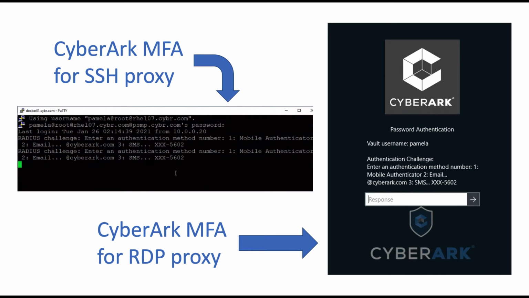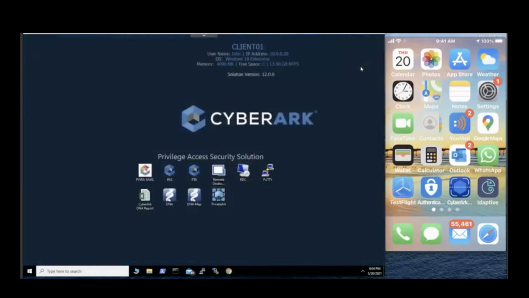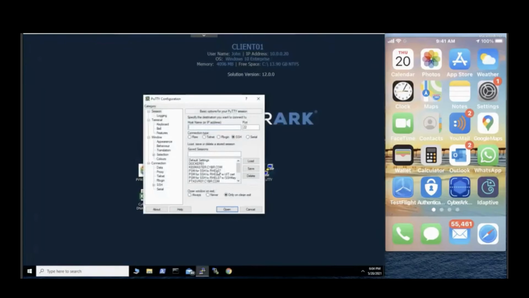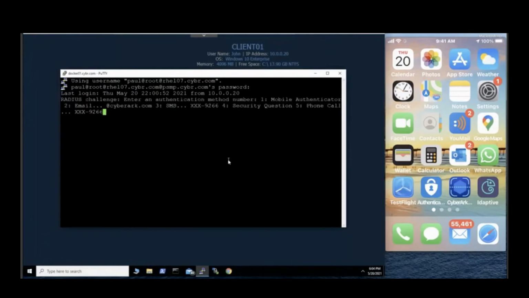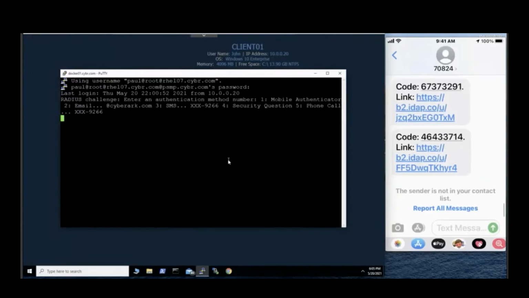Users will now be prompted for MFA when logging into CyberArk SSH proxy and RDP proxy. To demonstrate MFA for SSH proxy, launch PuTTY and load the proxy session to log into a Linux server as root. Enter the password of the CyberArk Vault user. Select the desired CyberArk MFA option to authenticate, for example, enter 1 for mobile authenticator or 2 for email.